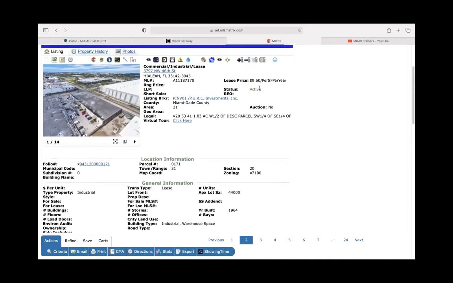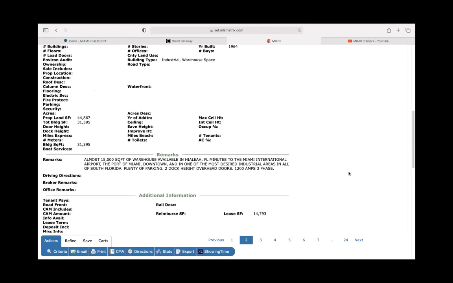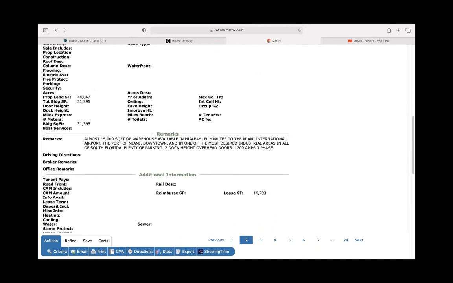This one is at $9.50 a square foot. And notice how we're leasing nearly 15,000 square feet, so 14,793. However, the building itself is almost, it's 31,395 square feet. So while the building is double the size of the leased square feet, they're only leasing you about half of it. So we got 31,395 in total size, and they're leasing you 15,000 square feet with 2 dock height overhead doors.